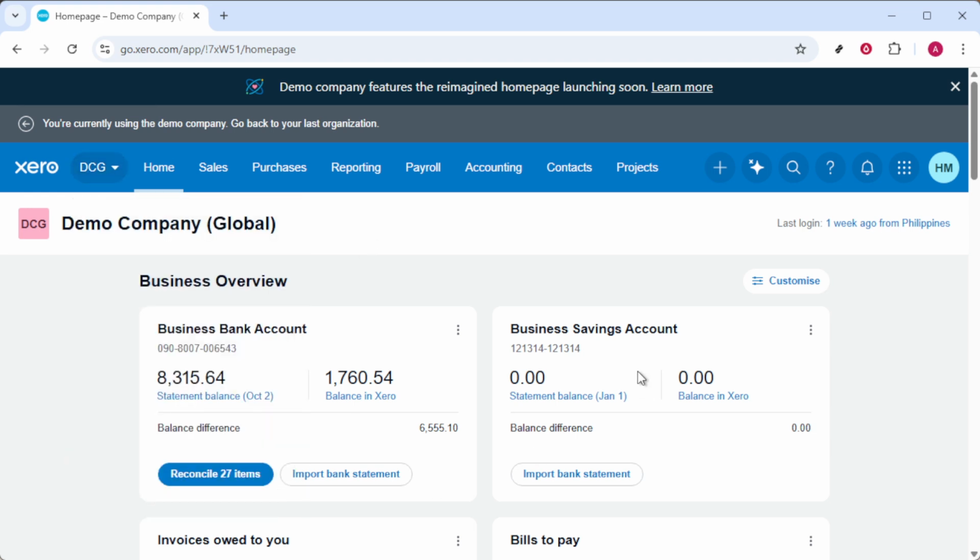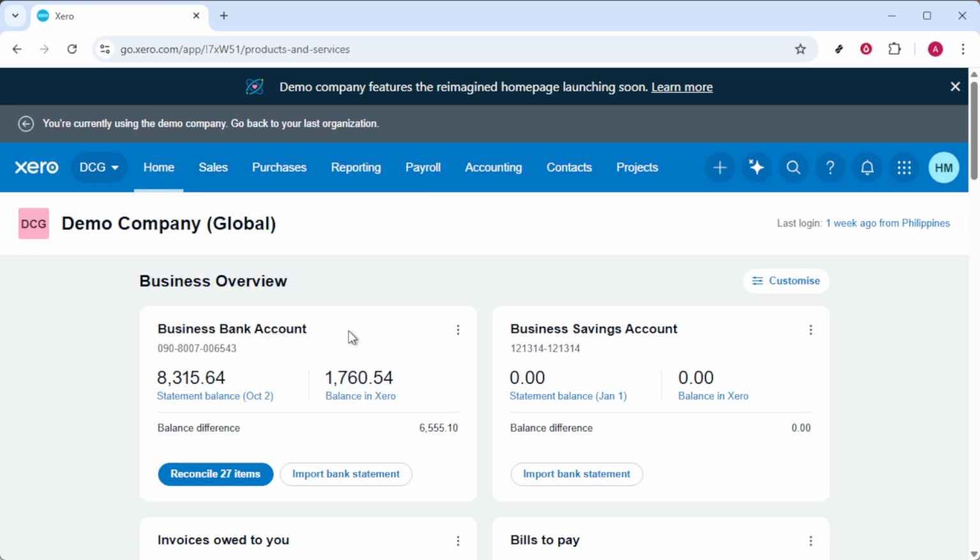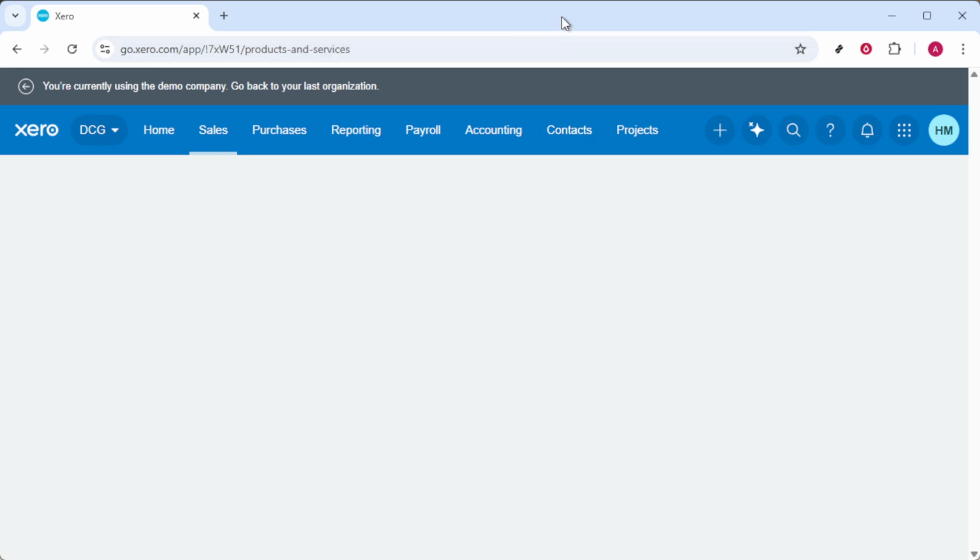Now, look towards the top of the screen where you'll find the main menu. Hover over the Business section. A drop-down menu will appear, and from there, you'll want to select Products and Services. This section is where you manage all the items your business sells, giving you control and oversight over your product inventory. When you're in the Products and Services section, you'll notice a button labeled New Item on the top right of the page. Go ahead and click on that to start adding a new product.